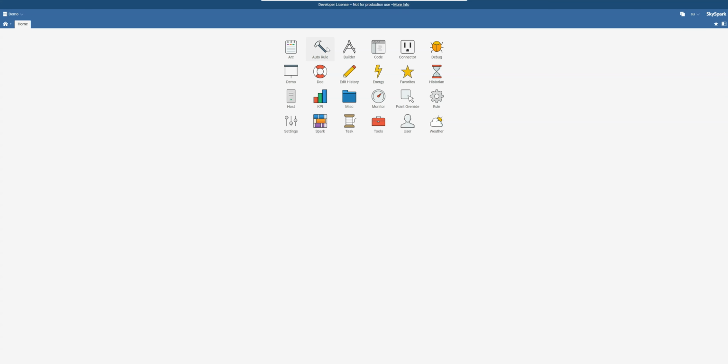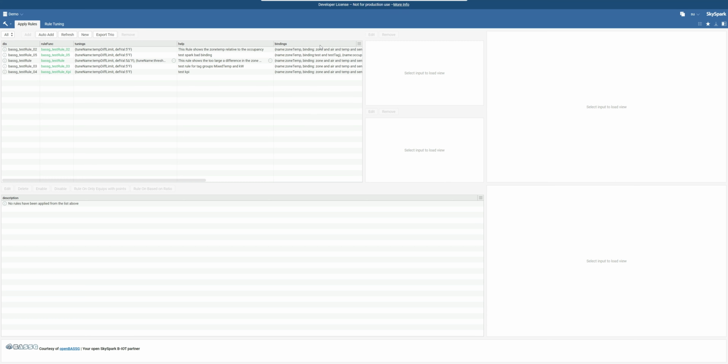So AutoRule, it is this hammer right here. If I click on this, we're presented with two views: apply rules and rule tuning. Apply rules shows all the rules that you can currently apply. These are the default rules I've got in the pod currently, so there is no set of rules as of yet, but we are working on a library that we can release with this pod as an accompaniment of this pod, so you can apply rules right from the get-go.